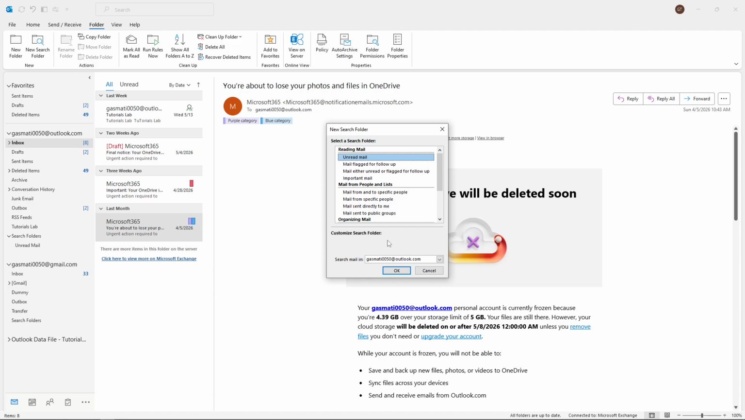top of your inbox. Before proceeding, make sure to choose the email account you want to create this unread message view for if you have multiple accounts connected to Outlook. Once you've selected the Unread Mail option and confirmed your email account, click OK to create the folder.